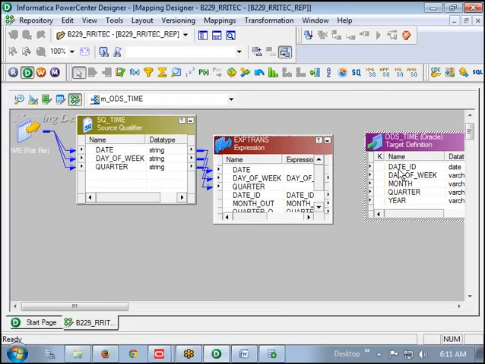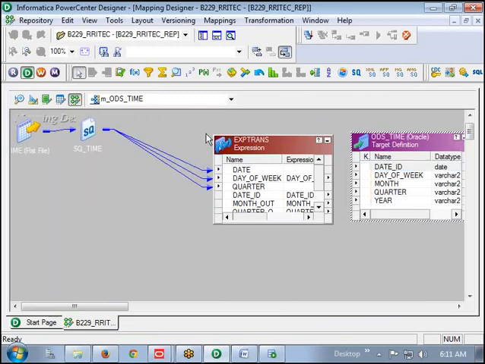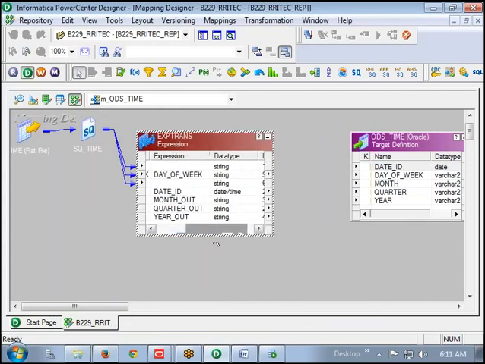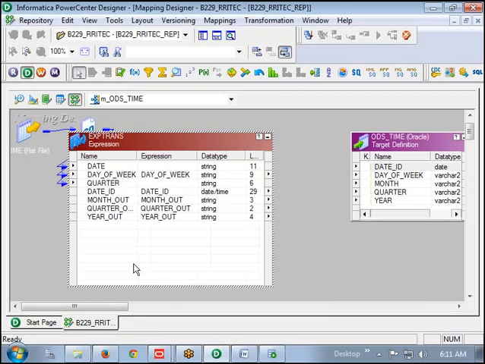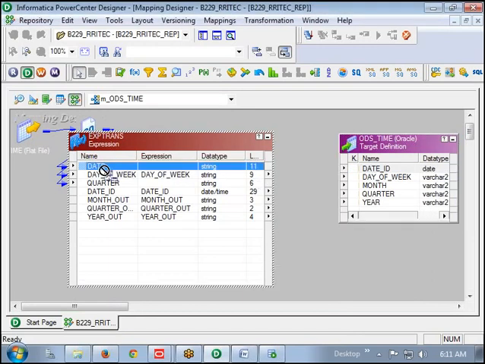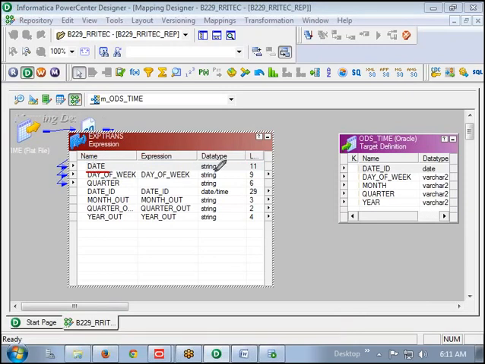Now the first activity we have to do: we have here a column called date underscore ID, whose data type is available as date, but in the source we have the column called date, where the data type is available as a string. So your need is to convert the string column of the date into the date data type. String into date you have to convert.